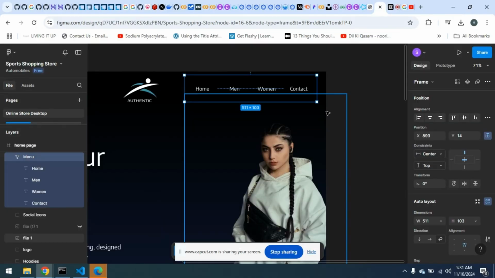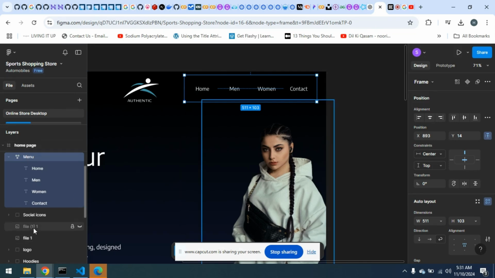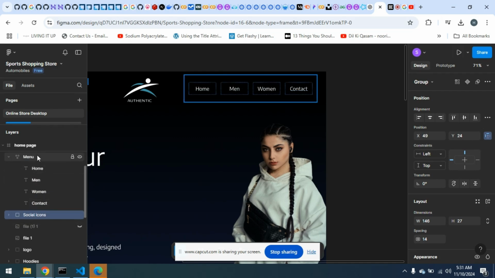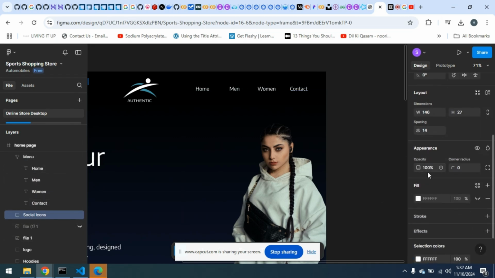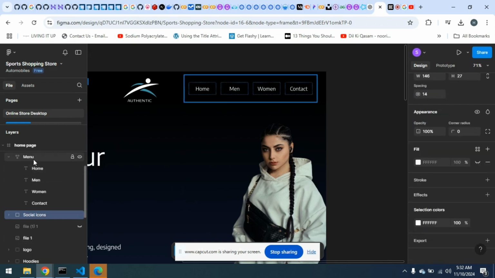Hi guys, just wanted to show you where you can look for constraints. It used to be here on the right hand side on this panel, just like every other property, like layout, appearance, stroke, effects. So it's not there anymore, right? It's still there, but you just have to look for it. It's kind of changed the location.